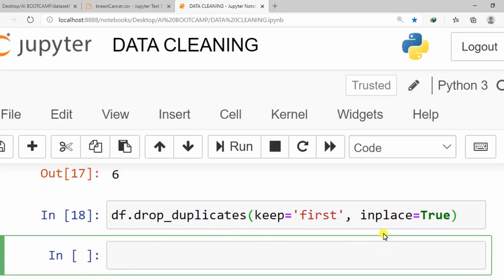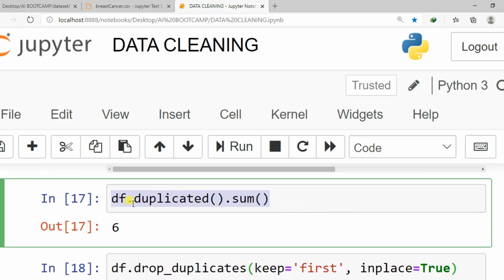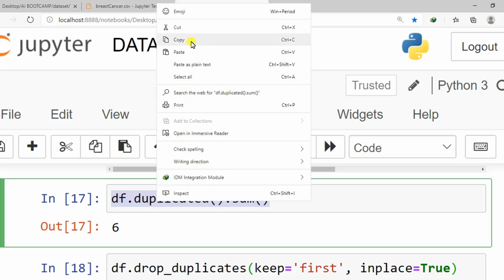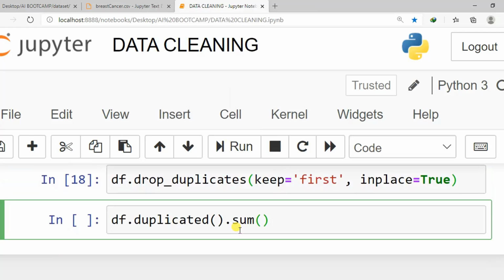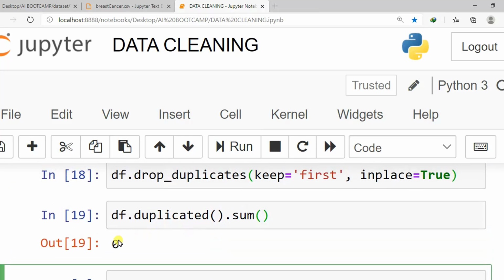Now we have successfully dropped the duplicates in our dataset. Let's prove it by checking once again if there are still duplicates. Then run this cell. Now we can see there are 0 duplicates. This means we have successfully checked and handled the duplicates. That is how to handle duplicate values.